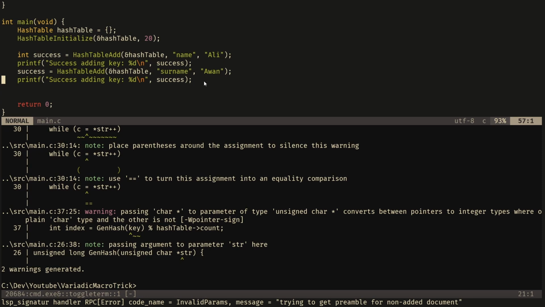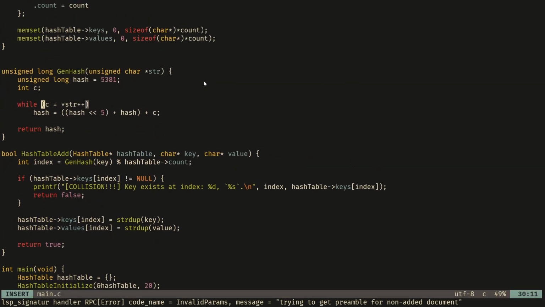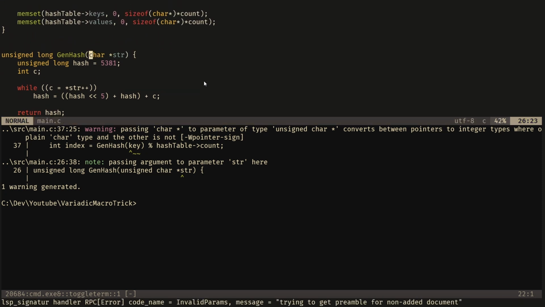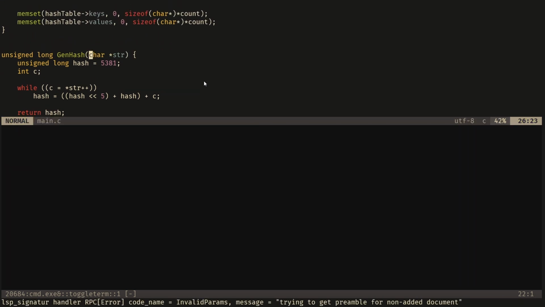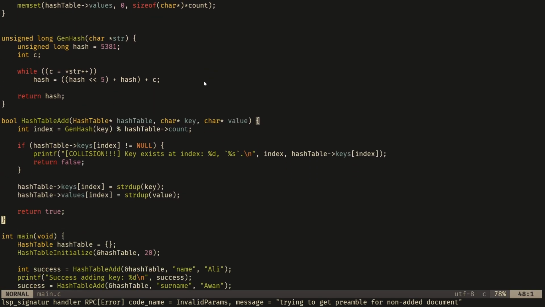Okay, we got an error. Should have 2. What's there? Okay, we've got the two keys in there. Right, so we've been able to add key value pairs to the hash table.